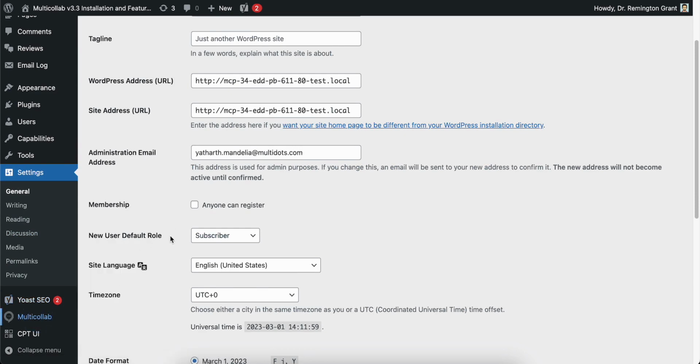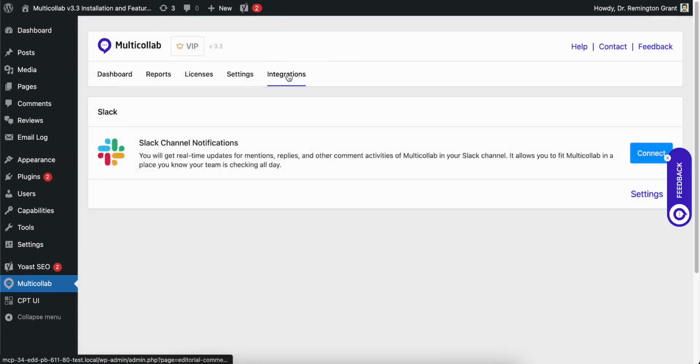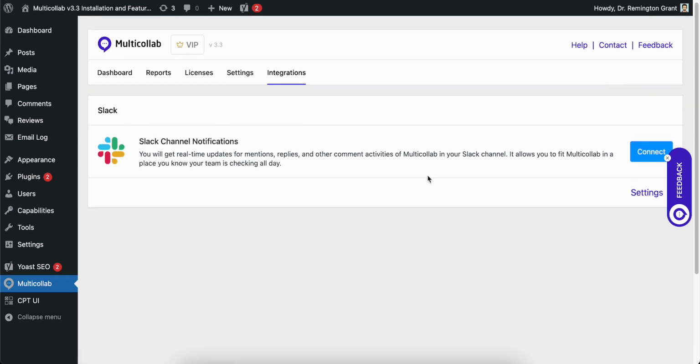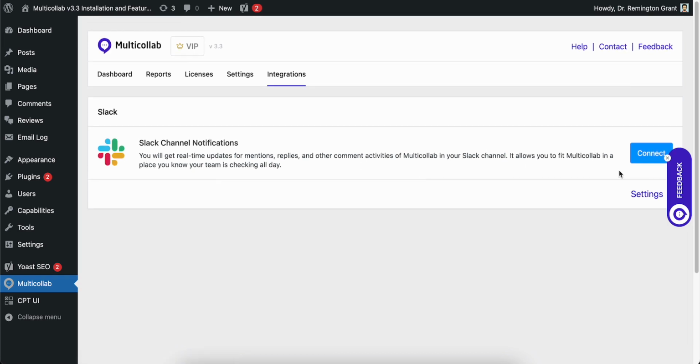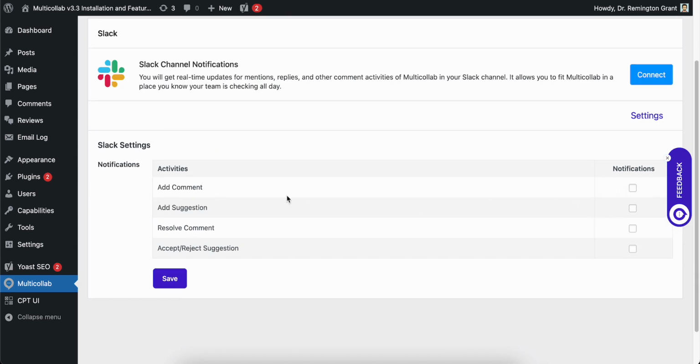So now moving on, now that we have covered the settings part, here we can see that there is another tab called integrations. This is only available in our VIP plan. Once you have bought the VIP plan and activated it, you will be shown this integrations tab. In this integrations tab, you can integrate the Multicollab plugin with Slack. The Multicollab Slack app gets integrated with Slack and provides you all of the notifications for these settings, that is add comment, add suggestions, resolve comment, and accept reject suggestions.